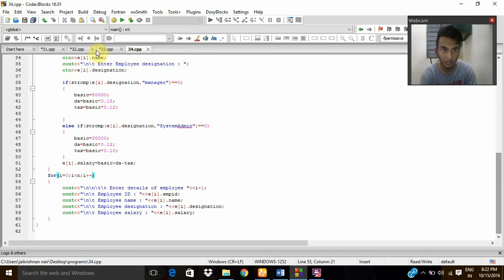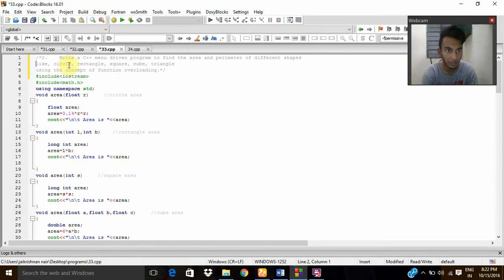So now we'll see the next question, which is: write a C++ menu driven program to find the area and perimeter of different shapes like circle, rectangle, square, cube, triangle, and use the concept of function overloading. First we'll declare the header files, then we'll use a function called area which has a parameter r which is of float type.